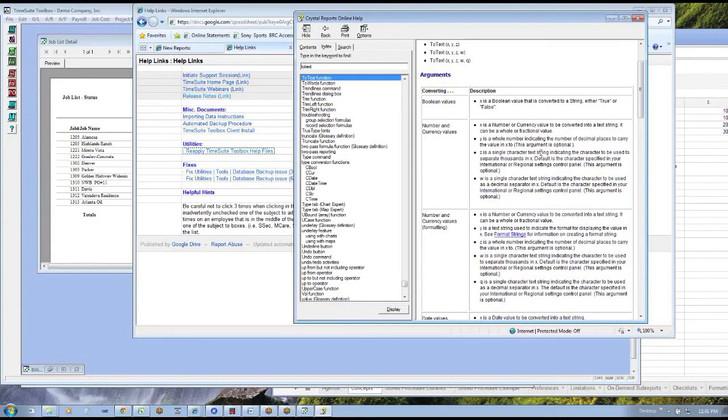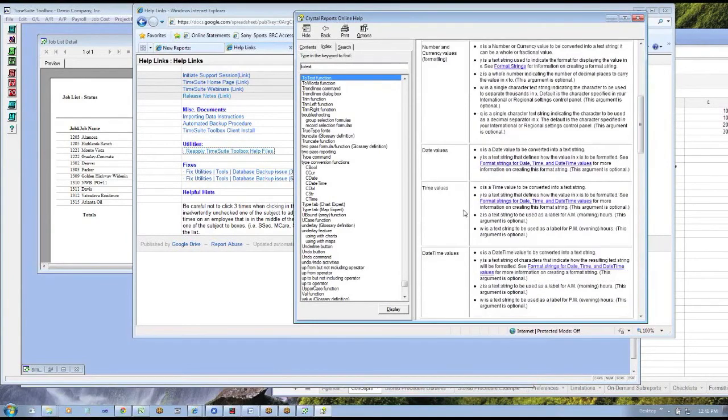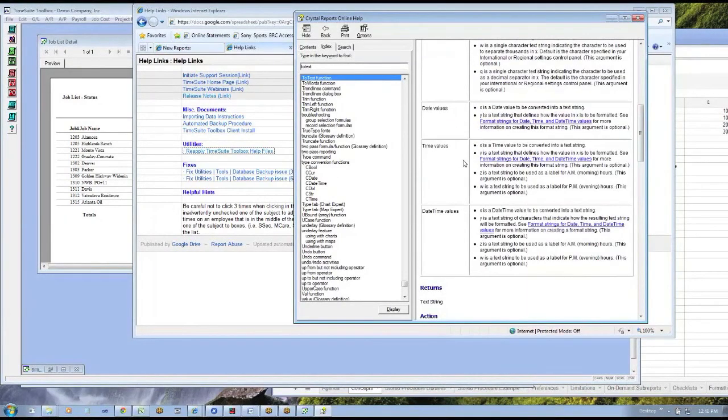The Z is a single character text string indicating the character to be used for the thousands separator, for example. Y is the whole number indicating the number of decimals. We use that quite a bit. And then X is the value, the currency, the variable that we want to display. So there's quite a few different things you can use the toText for. If you're pulling in a date, you can actually specify the format of the date before it's turned into a text variable. So you can display it the way you want to display it.